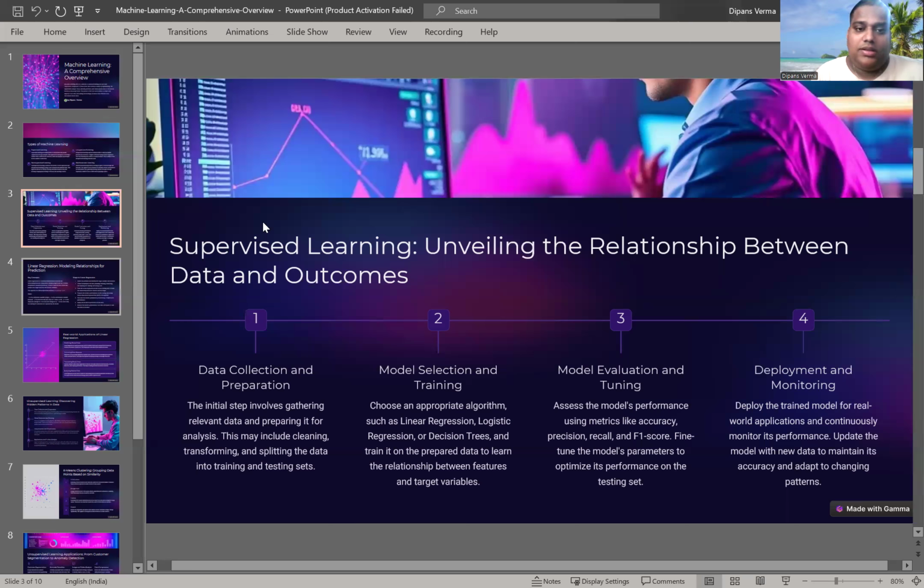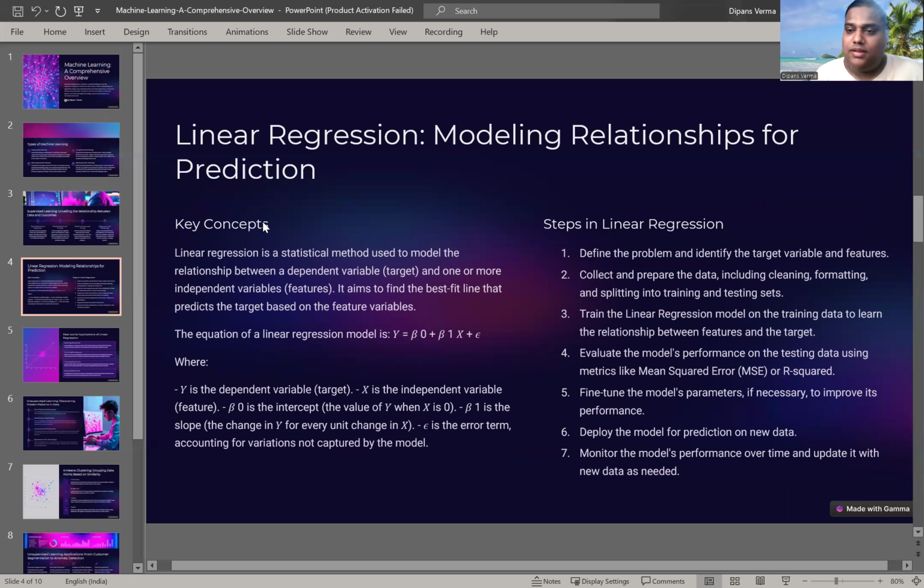So that's the same thing for linear regression. Define the problem and identify the target variable and features. Collect and prepare the data, including cleaning, formatting, and splitting into training and testing sets. So first of all, you define the problem and identify the target variable and features. That's your first task, right? You need to understand that. And then you train the linear regression model on the training data to learn the relationship between the features and the targets, right? Evaluate the model's performance on the testing data using metrics like MSE, mean squared error, or R squared. Fine tune the model parameters if required to improve its performance, right? Deploy the model for prediction on new data.